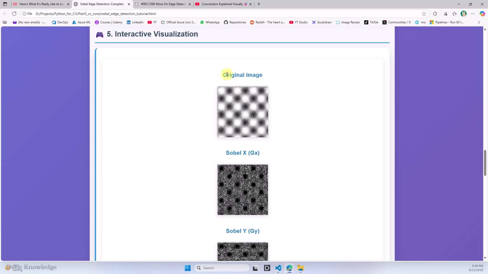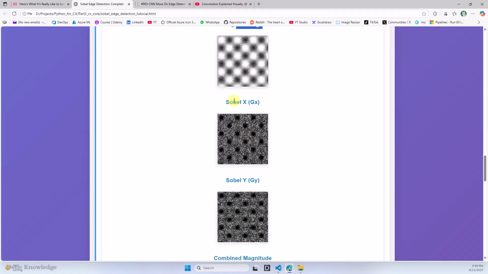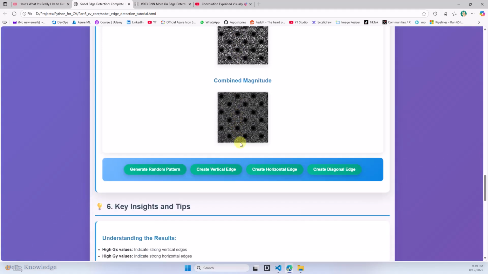And for instance, this is the original image. This is the Sobel x. This is the Sobel y, gx and gy, and the combination will be, for instance, like this. So let's create a random image.